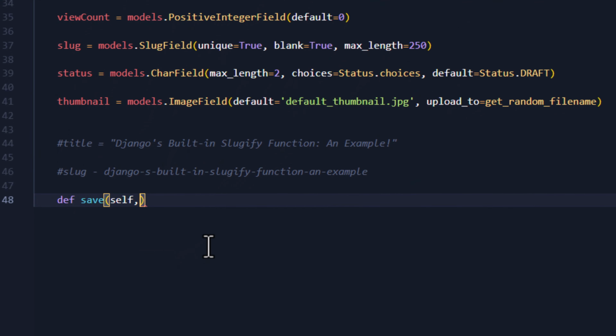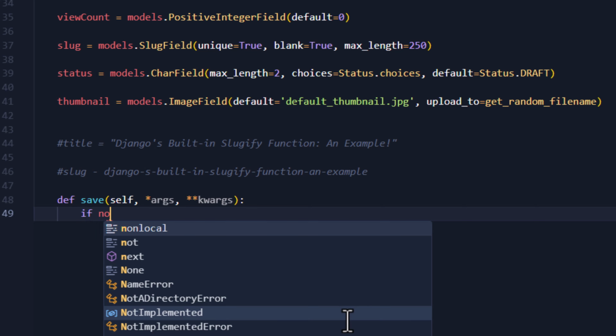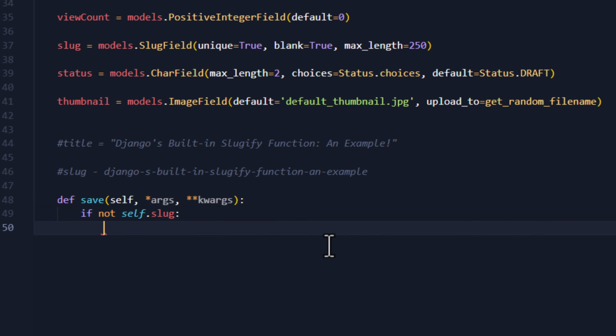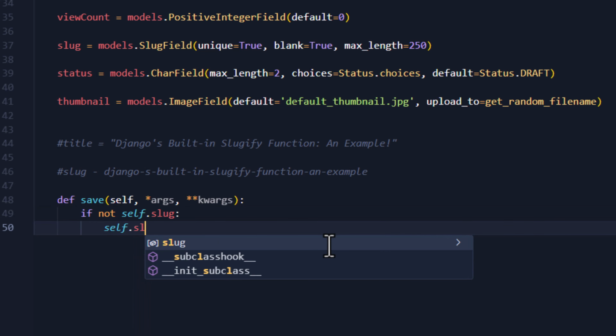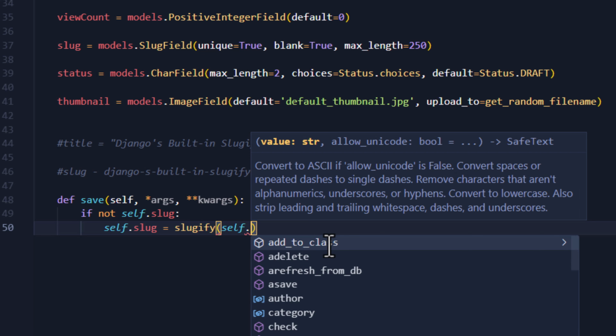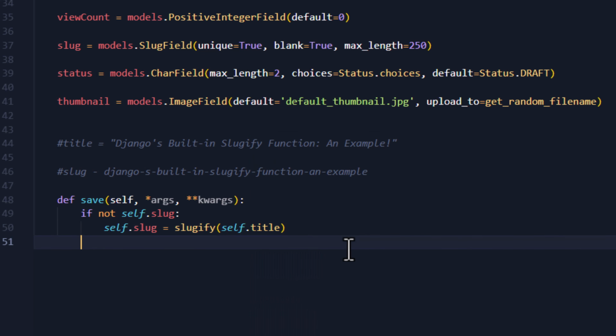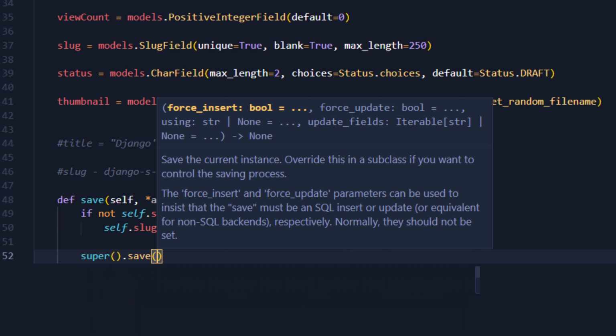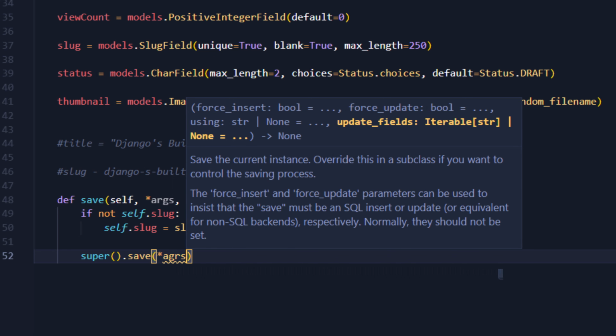So to slugify our title, we need to override the save function of our model. So this will take self, it will take args, and it will also take kwargs. So we are going to check if the slug is provided or not. So if not self.slug, and if the slug is not provided, we set it. So self.slug will be slugify, the function we've just imported, and you're going to slugify the title. And after that, we just need to save our blog object. So super().save, this will take args and kwargs.